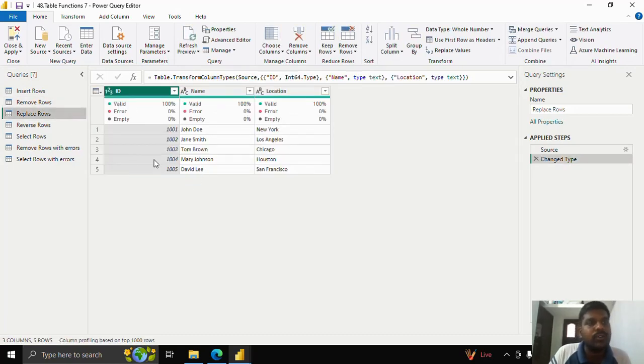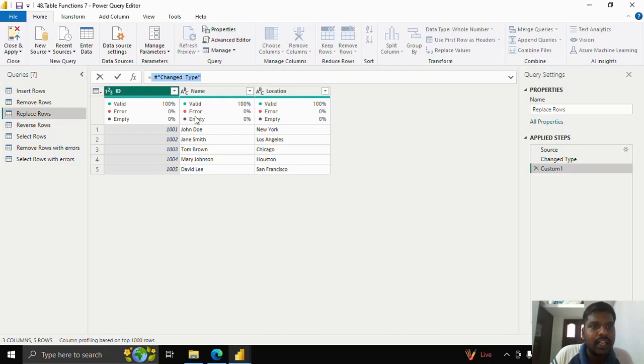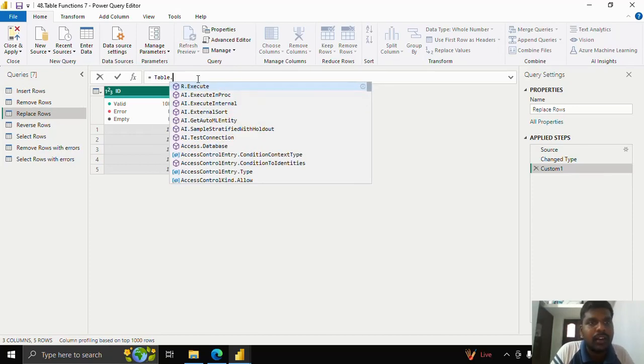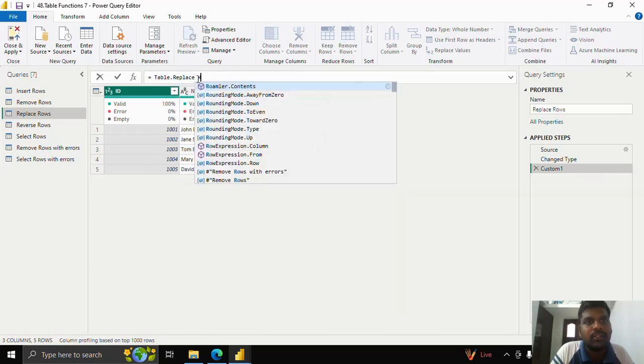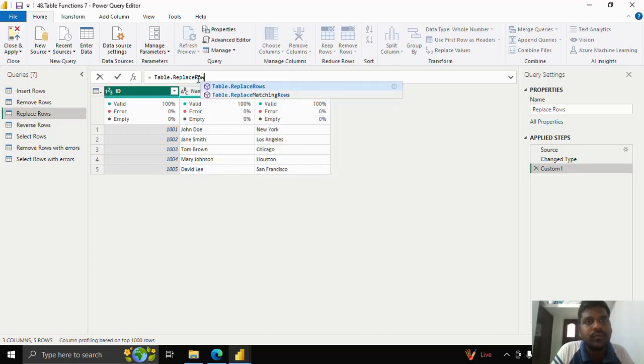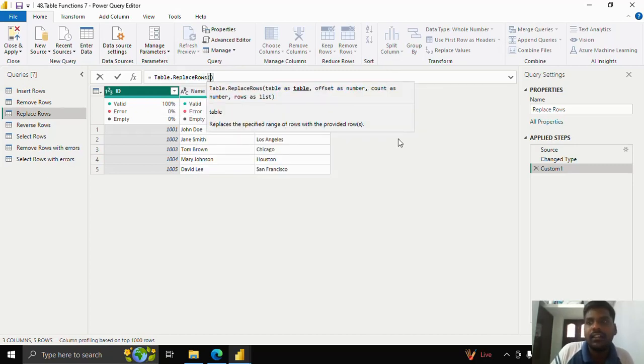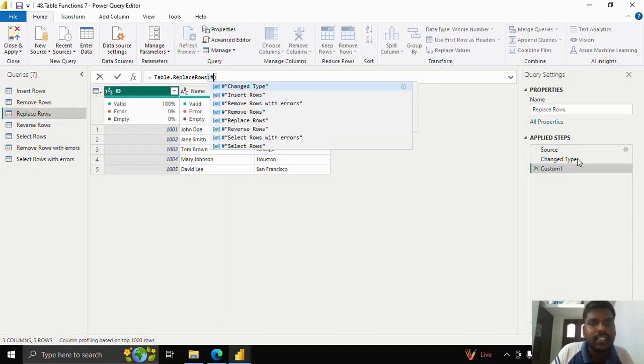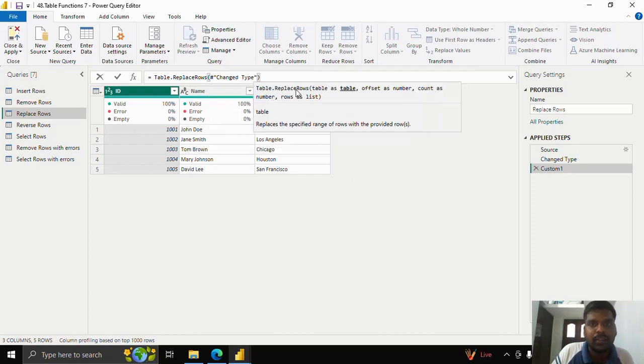Let us see how to replace rows. These are 5 sample rows which I have. I'll add a step. Suppose that I want to replace the third row with some other values. The third row has Tom Brown and Chicago as the location with ID 1003. I'll type Table.ReplaceRows. I'll open the parenthesis. I'll give the table name, which is #"Changed Type", my previous step.